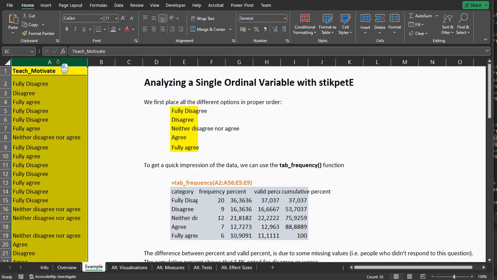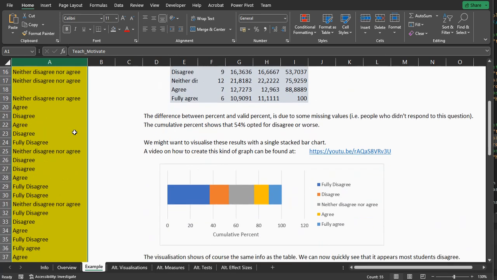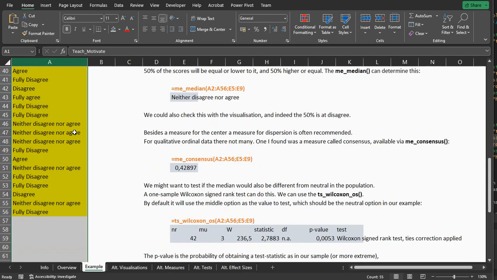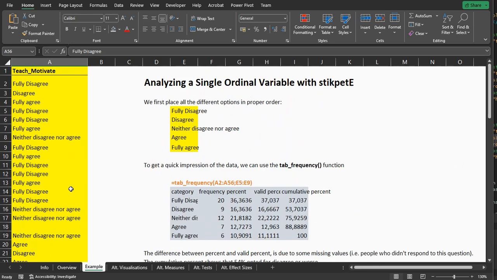The example is about students being asked about how motivational this teacher was. And as you can see in column A, I have about 55 students. The first one is the column header. These were the orders that they should be in, so that can be useful as well. And the first thing I want to do is just create a frequency table from this data.